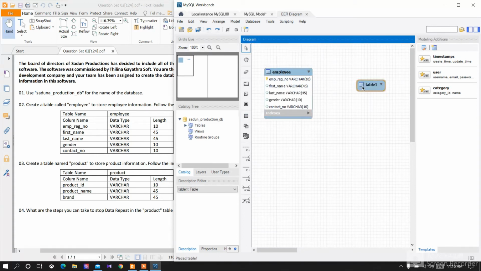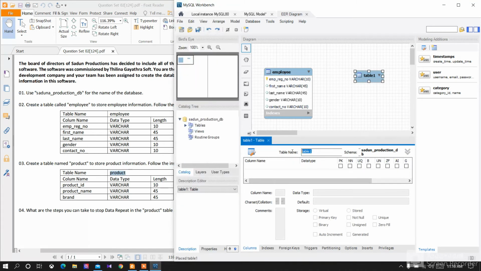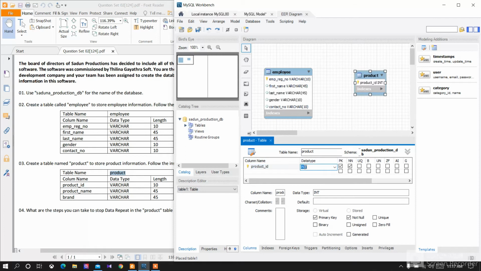I'm going to add a new table. The second table is the product table. I'm going to add the first column, product ID. Product ID is varchar and length is 10, and it's also a primary key and a not null column. And product name.